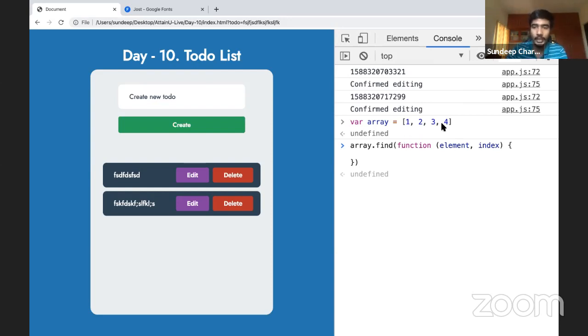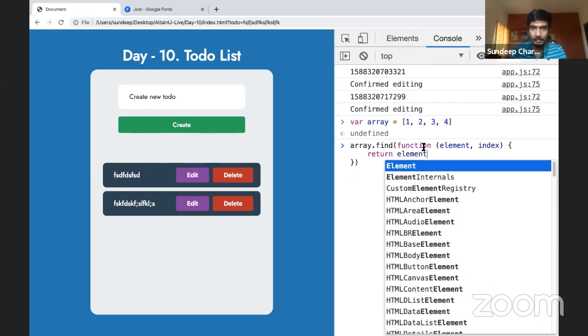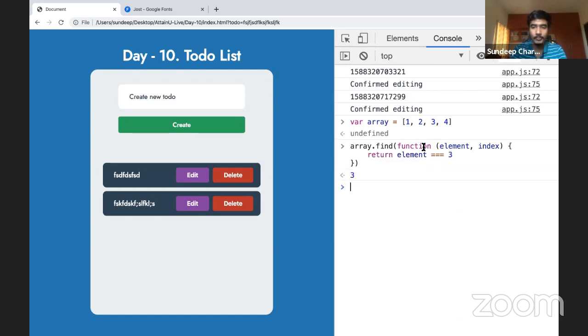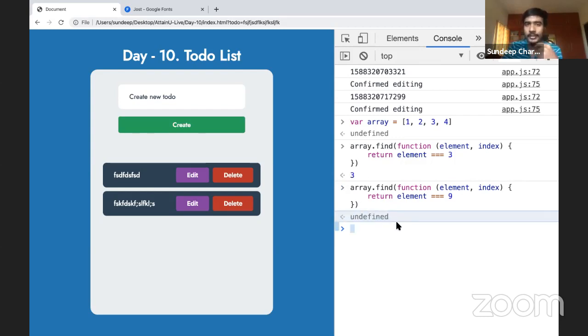So let's say we find the element 3. All I have to do is return if the current element is equal to 3. All right. If it is found, it will give me the element itself. But if I ask for an element which is not present in the array, say like 9, it gives me the value of undefined.